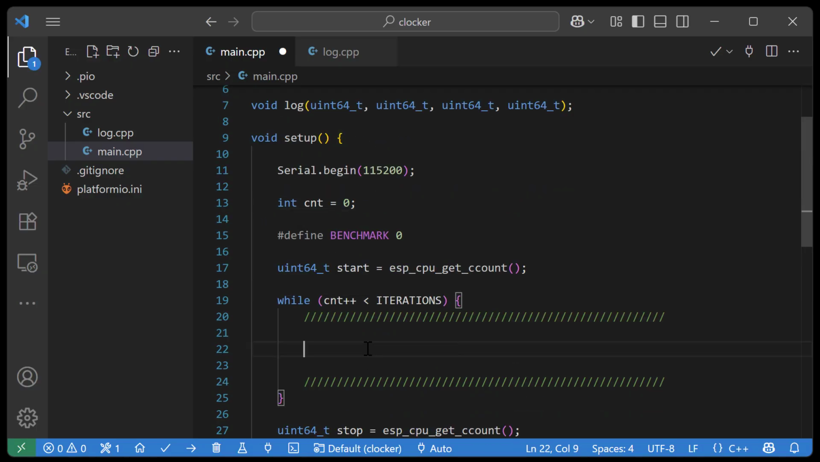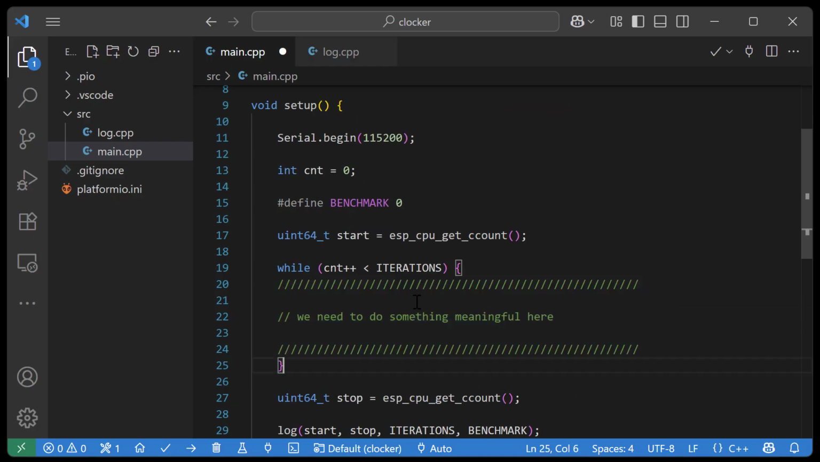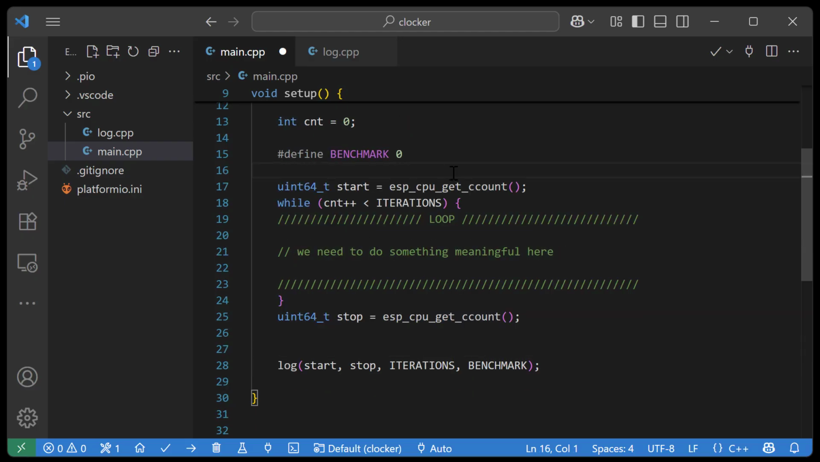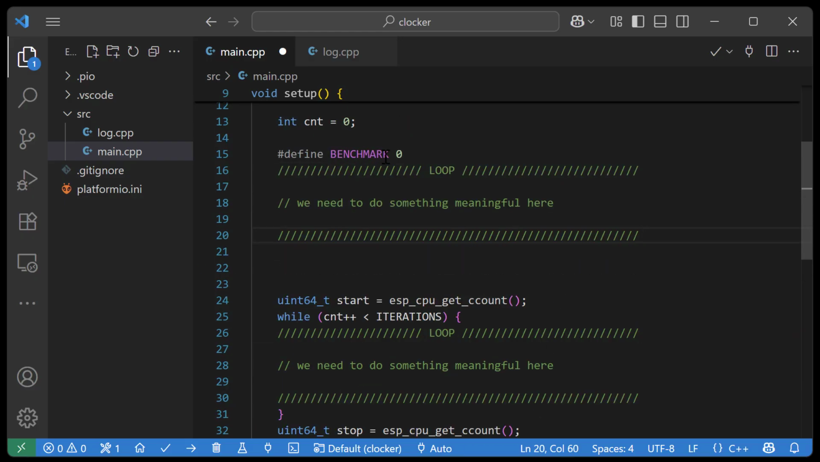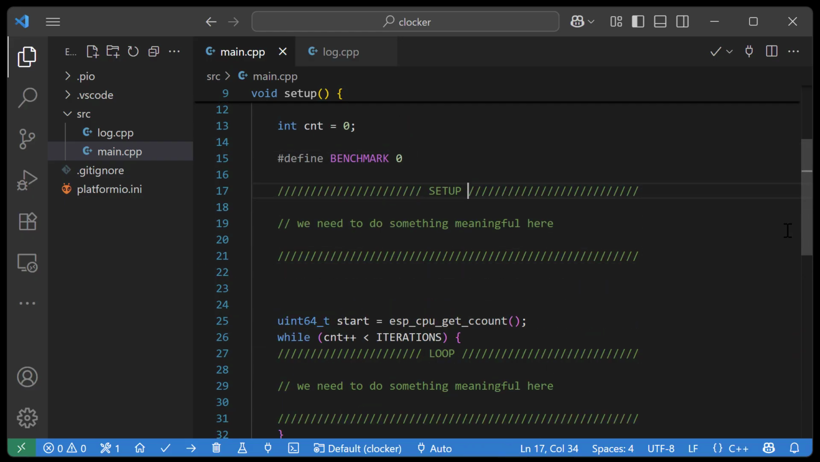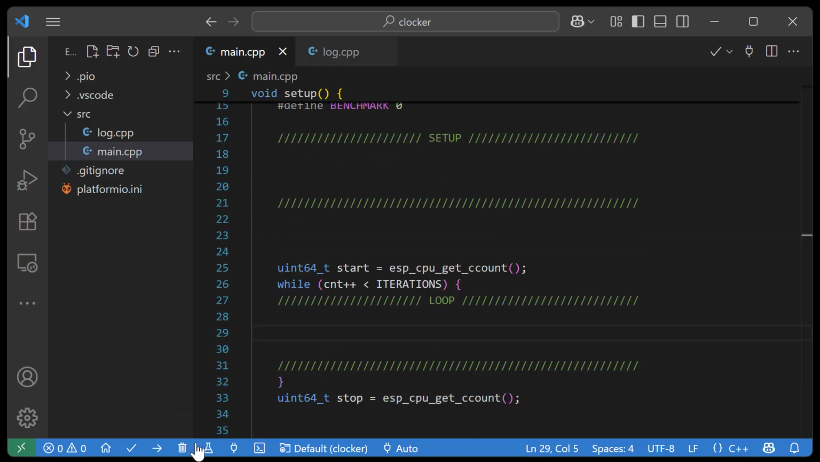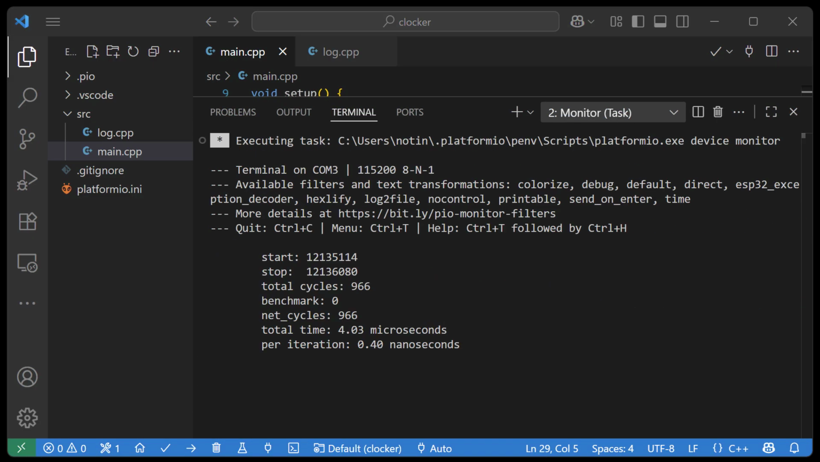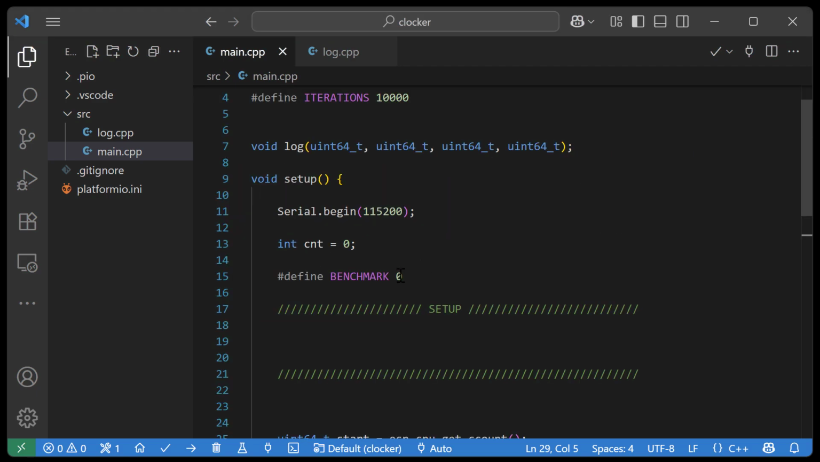We need to do something meaningful in this loop, but we are not ready yet to do that. I'll show you what I mean. I'm going to add a second green space. Let's call the second one loop and the first one setup. We need to define some variables before we test them in the loop. I'm going to run it again. We changed the code, albeit slightly, but we're going to get a new benchmark. I'm taking this 966 and putting it in.